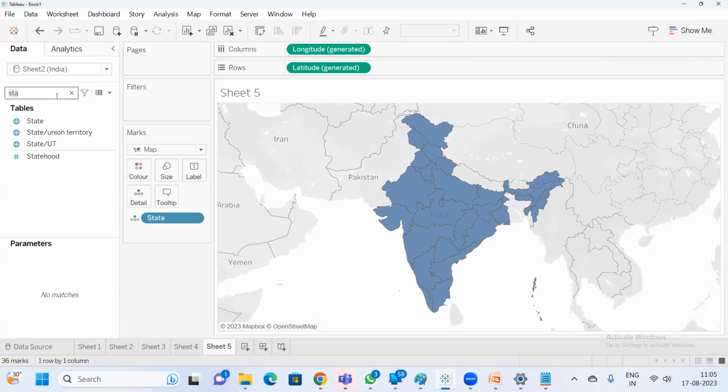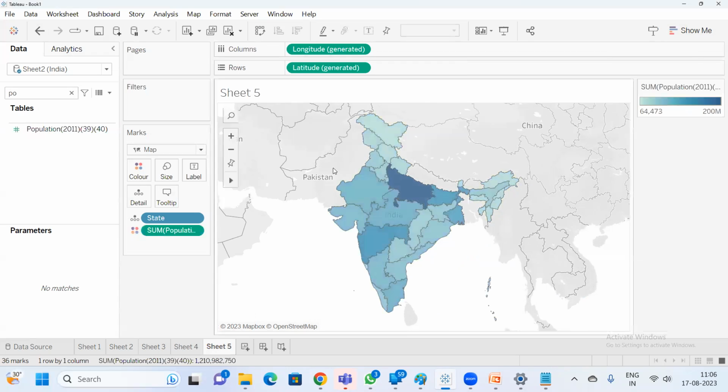And what is the population in those locations? So just type in population. By seeing this, we can understand that Uttar Pradesh has the highest population. In Ladakh and all, it has very less population. By seeing the intensity of the color, we can understand this.